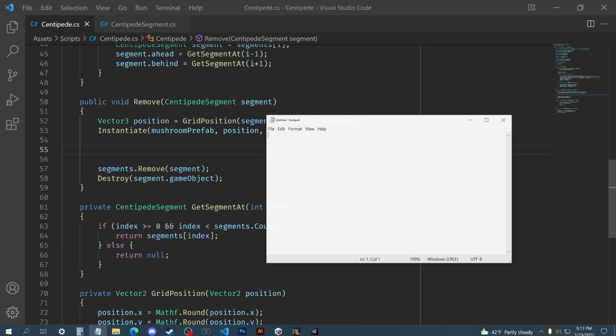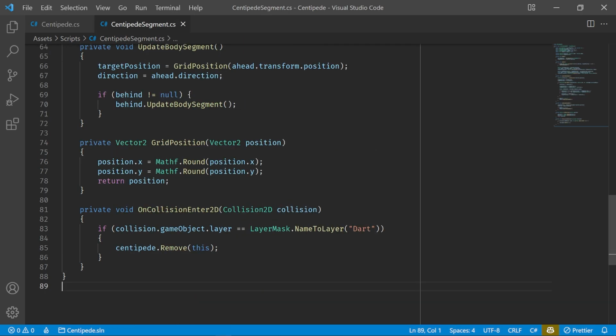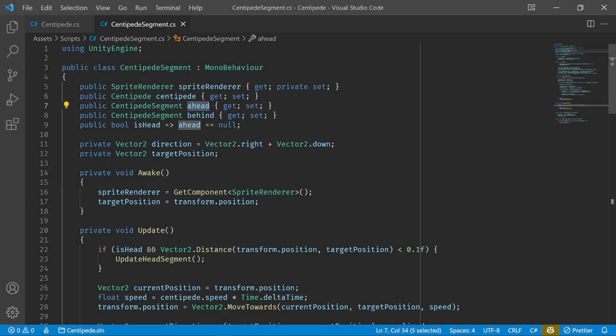So let's say, for example, these circles here are different segments. Maybe you're destroying this middle one here. So this one is going to get destroyed. Well, when this gets destroyed, it's going to change. Let's say this is moving to the right as well. So this will get replaced with a mushroom. This one now becomes the new head. And then there's nothing ahead of it anymore because the one that was ahead is now destroyed.